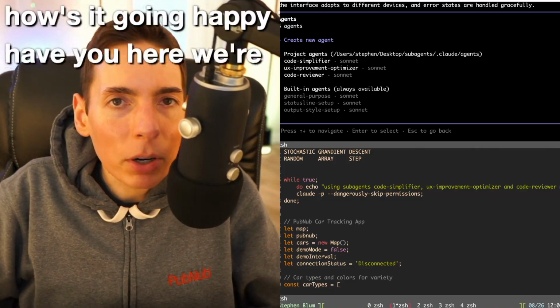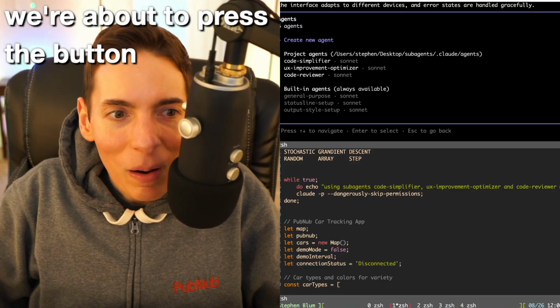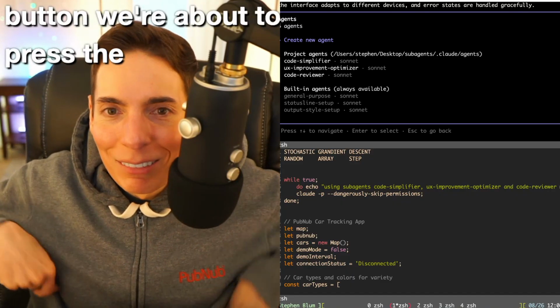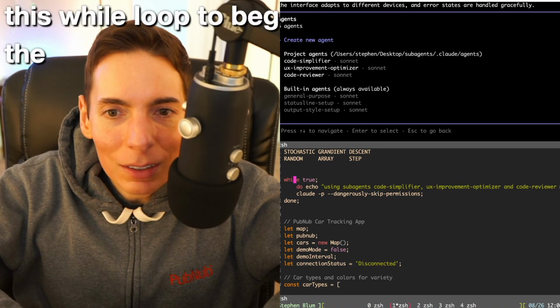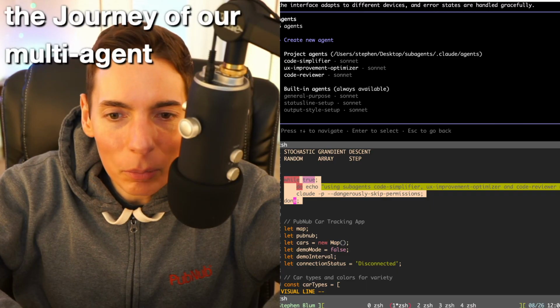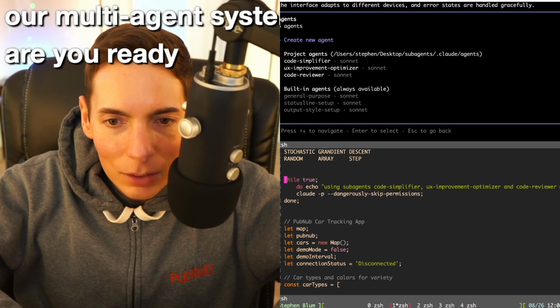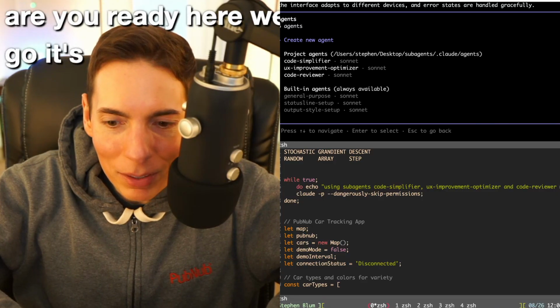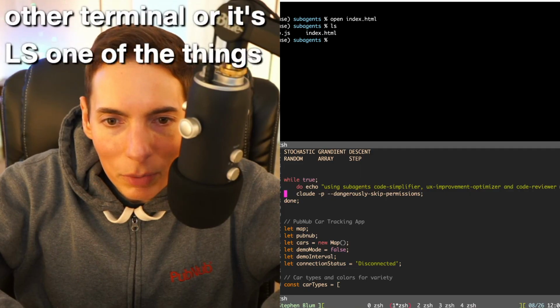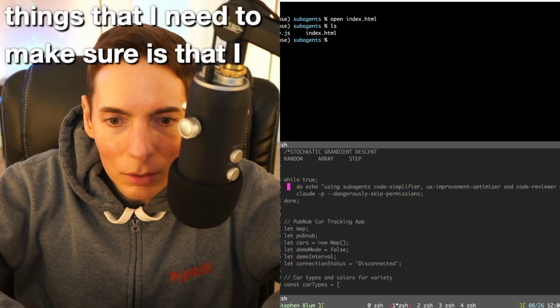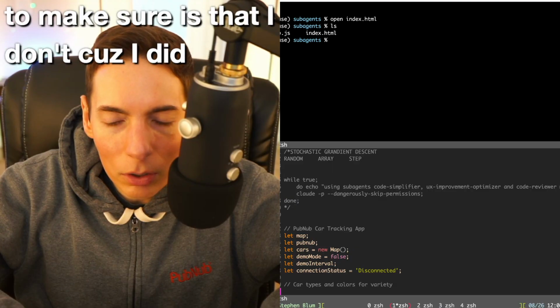We're about to press the button. We're about to press go on this while loop to begin the journey of our multi-agent system. Are you ready? Here we go. It's going to happen. All right, let's see if I need another terminal. All right, ls. One of the things that I need to make sure of is that I did save.